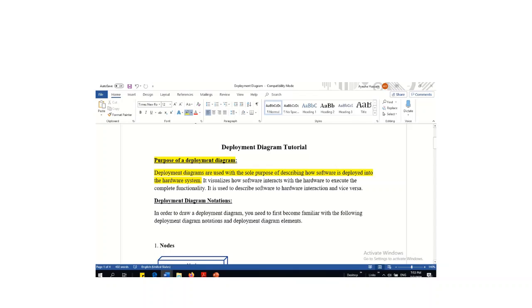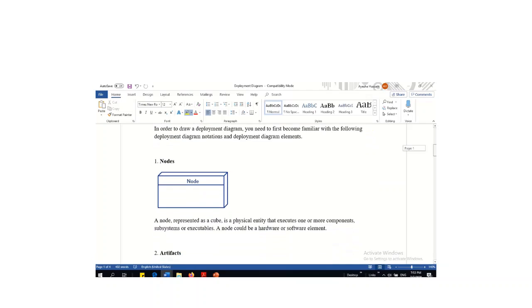So in general, what notations we use in deployment diagram are, first is nodes, and a node is represented by a 3D block, a 3D cube, and which is also a physical entity, you can say, that executes one or more components. So you can easily visualize that inside this node your components will be deployed, and you can say that subsystems or executable files, etc. will be encapsulated inside the node, and a node could be a hardware or a software element.